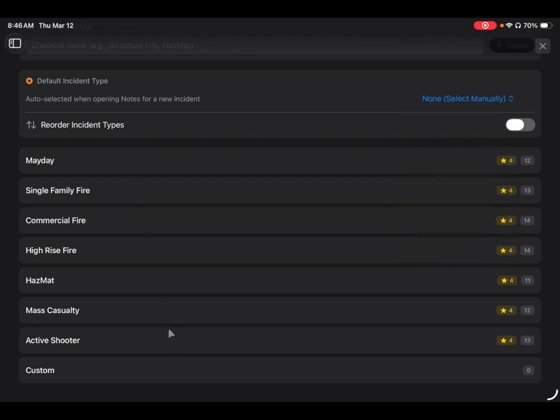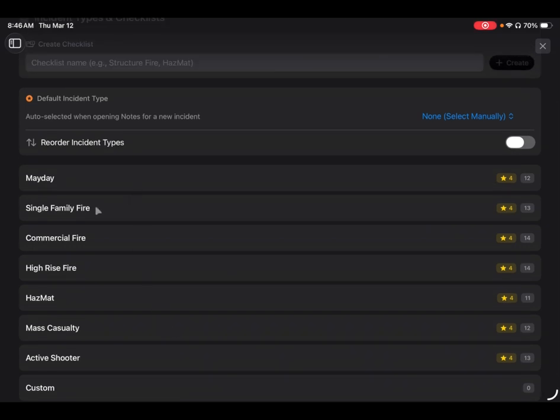Here's my incident types. Here's the custom one we added down at the bottom. Let's click on single family fire for now. What you'll notice on the right-hand side, I have a star with the number 4 next to it, and this number 13. The number 13 represents the number of items within that checklist, and this number 4 with the star next to it represents critical incident action items that you as the user or administrator have selected that you want to appear in the scoreboard area of the incident itself on the command board.